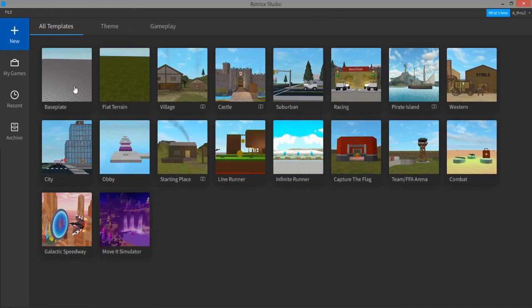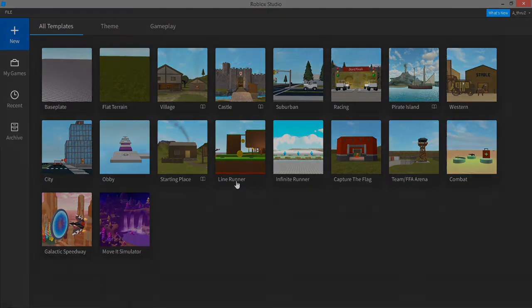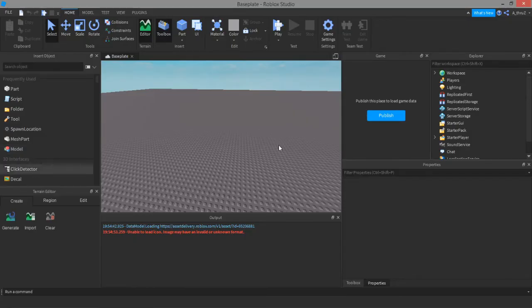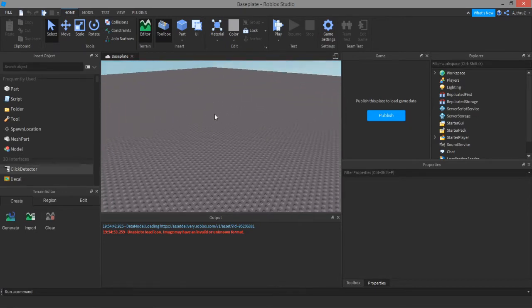So, first you might want to go create a base plate, a blank slate, or a flat terrain. Or you just may want to choose from any of these things, but I'm going to go with a base plate. Alright, so the technical difficulties are over, and I'm into my base plate.